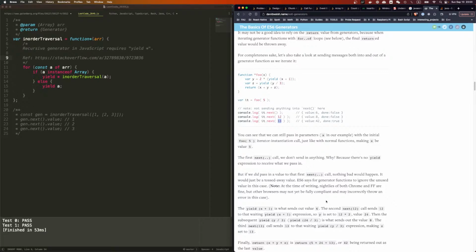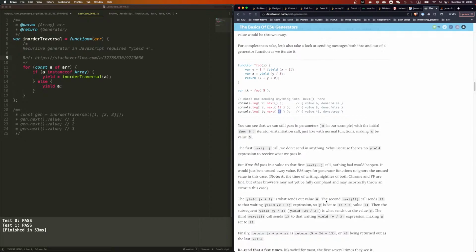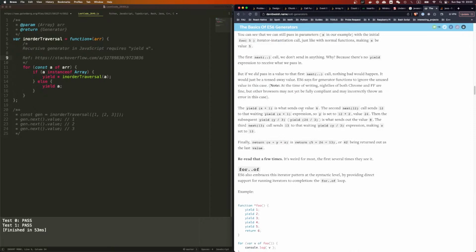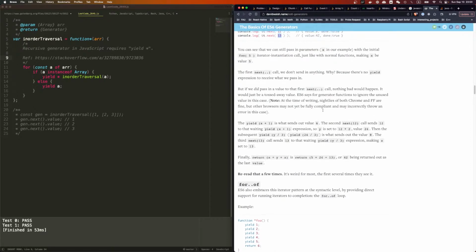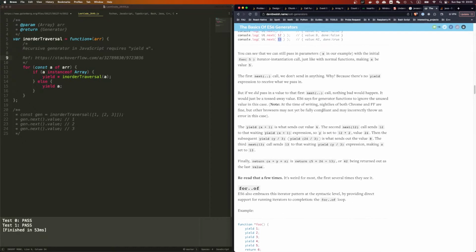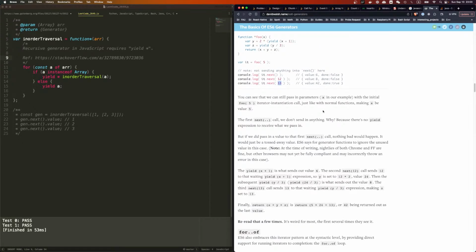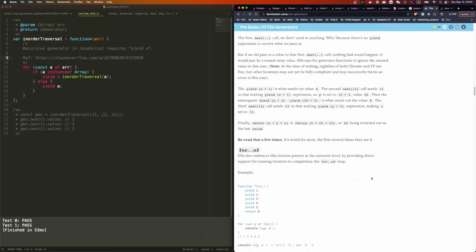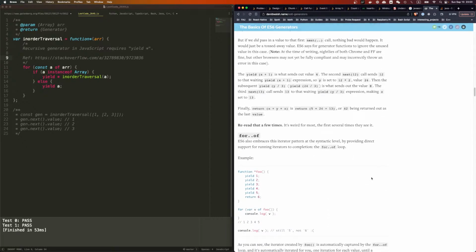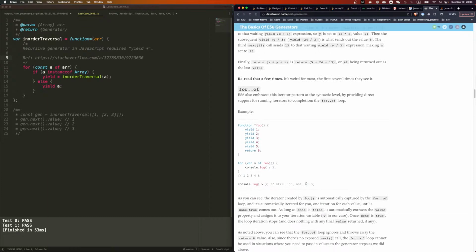At the time of writing, nightlies of Chrome are fine, but other browsers are not yet fully compliant. This is what sends out the value 6. The second call sends 12 to the waiting yield. So y will be 24. Yeah, we understand that. So you see the last one is, the 6 is gone.